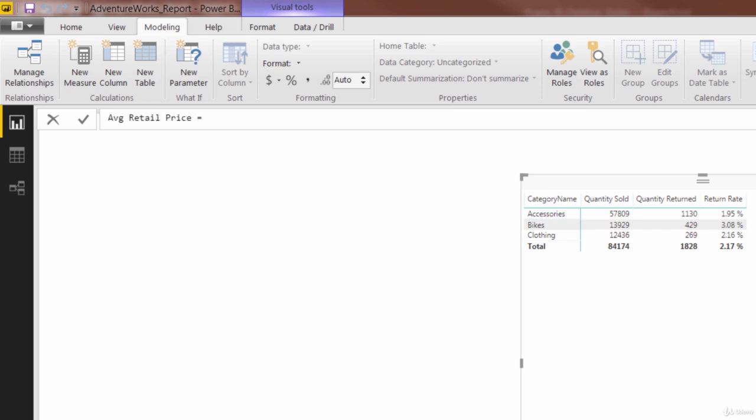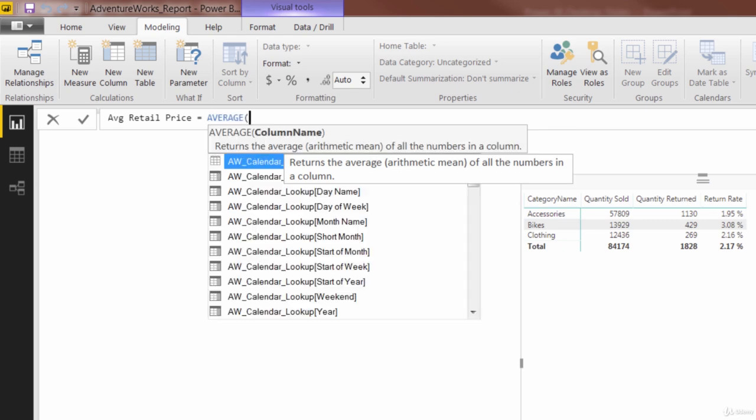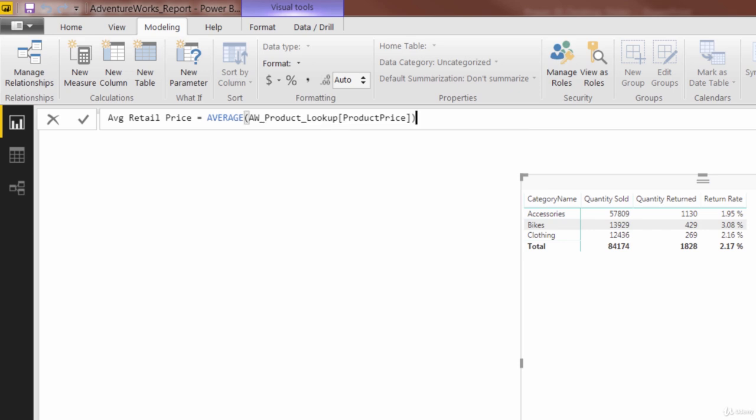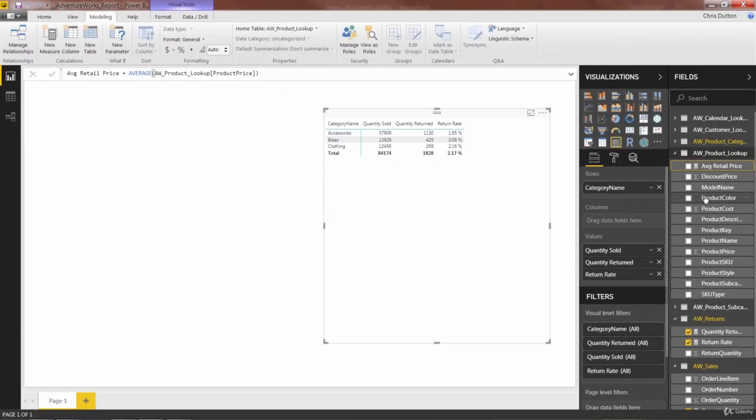Let's call this measure AVG retail price. And super simple, we're just going to use the average function. I'm going to type price to search for it. Product lookup, product price, close it off, and press enter. So it's created that new measure, that new field in my table for average retail price. And let's go ahead and pull that field into our matrix.